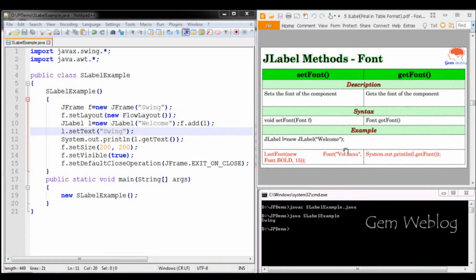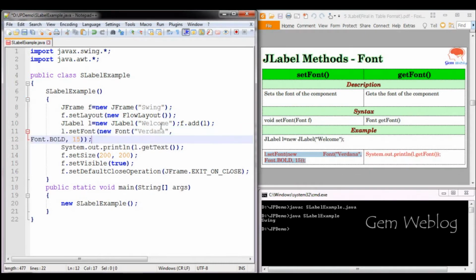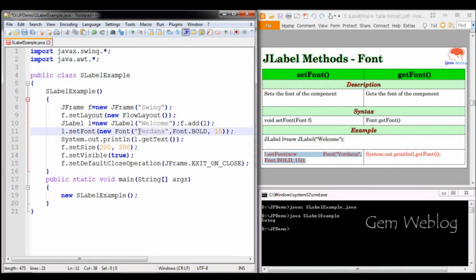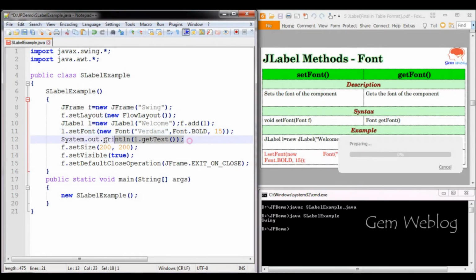Next we will see how to set the font for the JLabel caption. setFont is used to set the font for the particular component, and getFont extracts whatever has been set. For this we have to define a new font inside setFont: new Font, then the name of the family, followed by whether you want bold, italic, or plain, whatever it may be. Third, you have to set the size of the font, and then whatever has been set we are going to extract and display on the console.